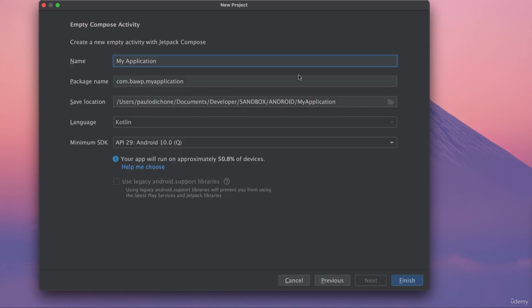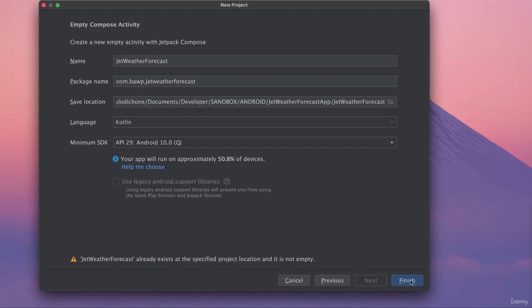And in this case, I already have, of course, the place where this app will live. So I'm going to add a name here. You can name it whatever you want, but I'm going to name this Jet Weather Forecast like this. I'm going to go to the okay, and then say Finish.